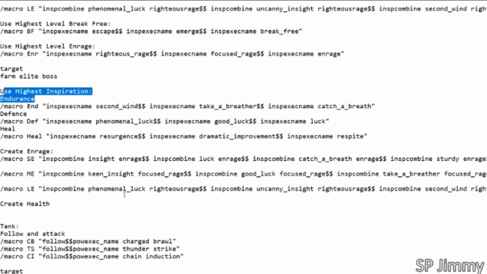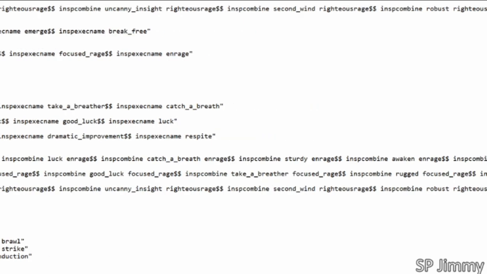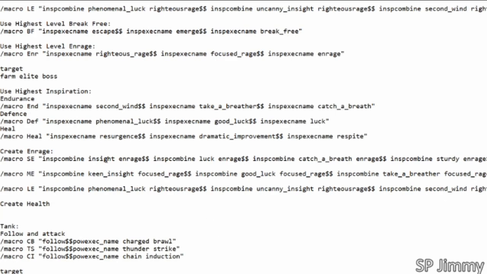Here's more for creating enrages. I think that this one would trade just about anything.